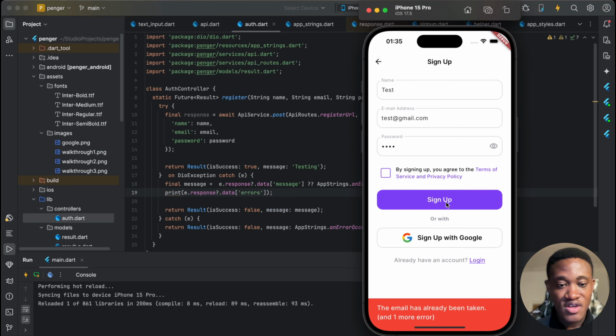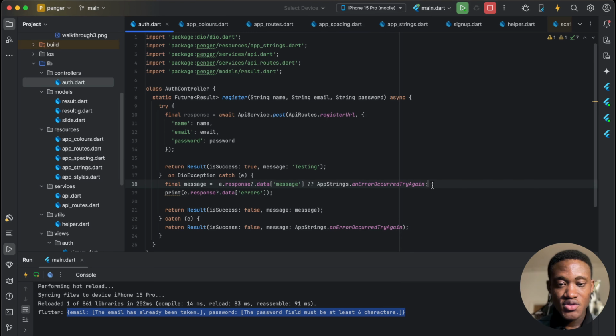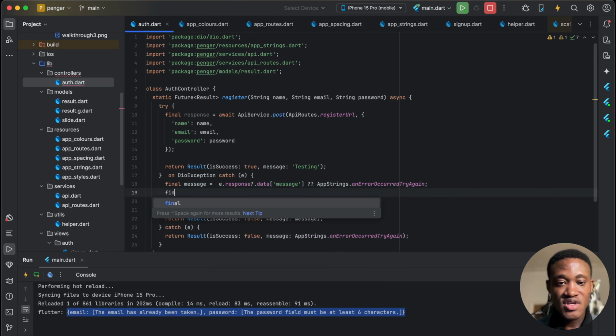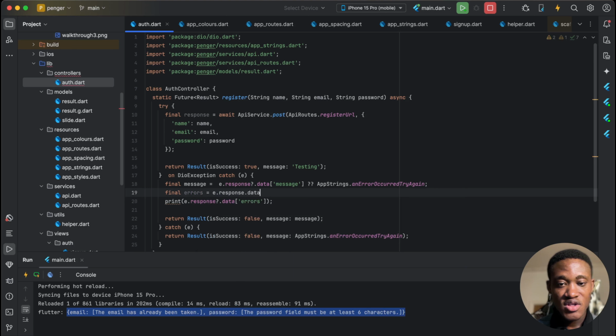Okay, and then we head over here. I realize that we get this map, right, of key value strings, so we want to define that. So here we first want to say final errors is equal to e.response.data, and we take the errors, and this is nullable, right? So let's print the errors here.